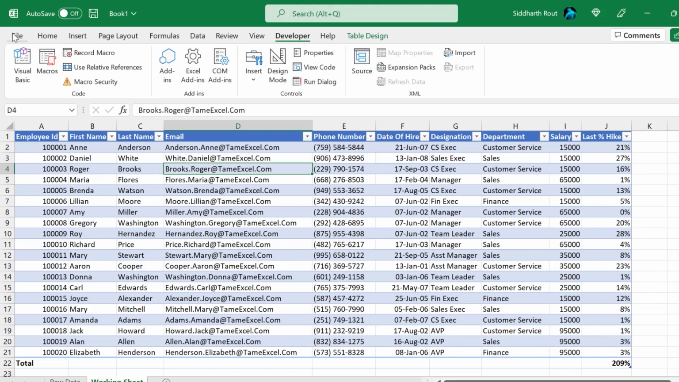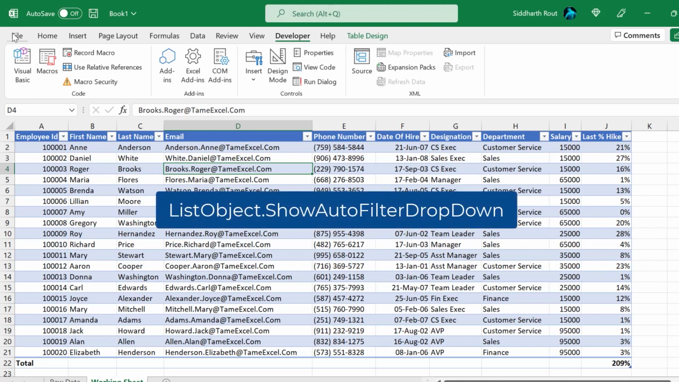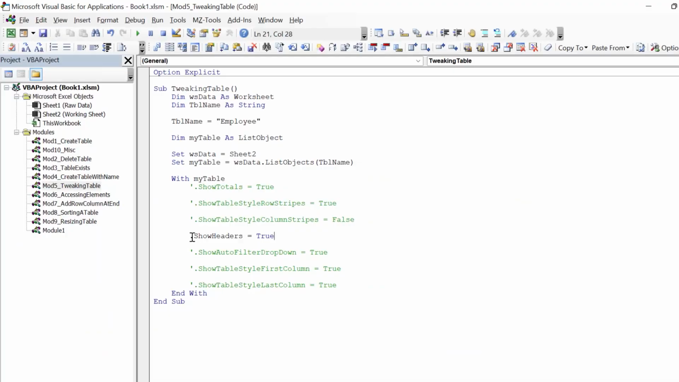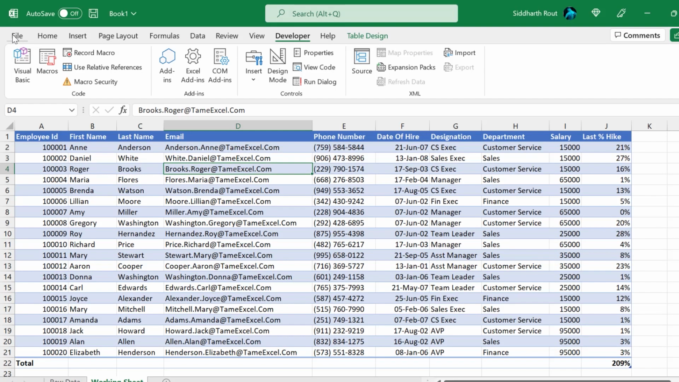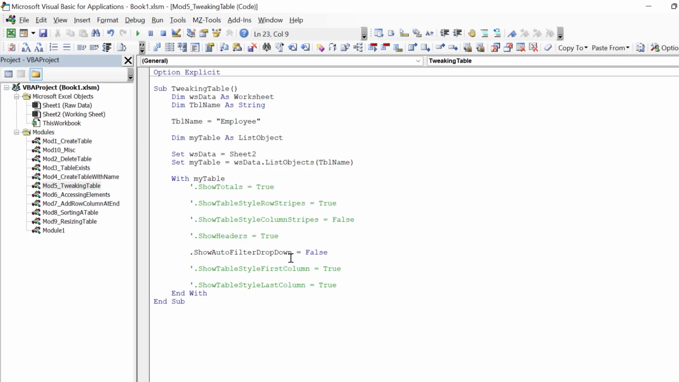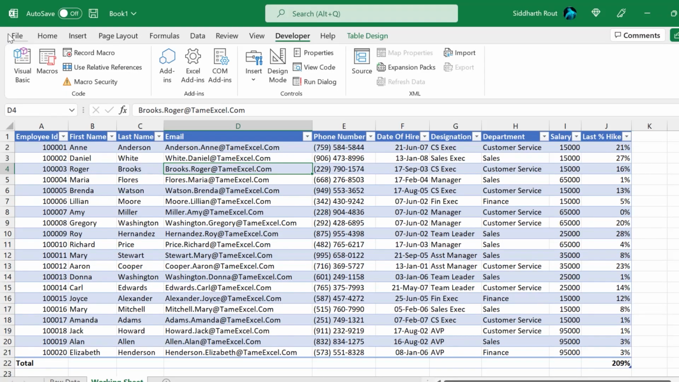By default, the headers will have filters. If you do not want to show the filters, then you can set it to false by setting the property ListObject.ShowAutoFilterDropDown to false. Let's test it. I'll comment this and I'm going to uncomment the next line. I'll make this false. I'm going to run this. If you go back, now you will notice that the headers do not have any filters. I usually like keeping my filters because I like my clients to be able to filter on different values. So let's go back. I'm going to change this to true. And we have our filters back.